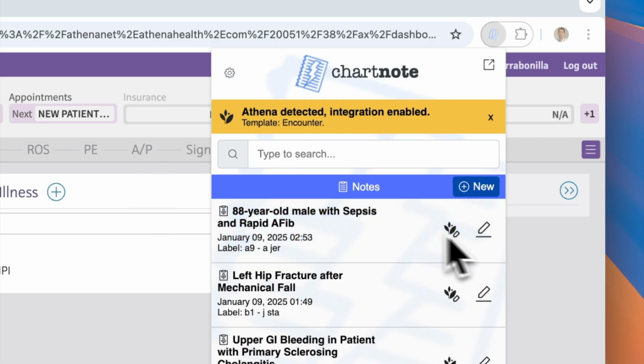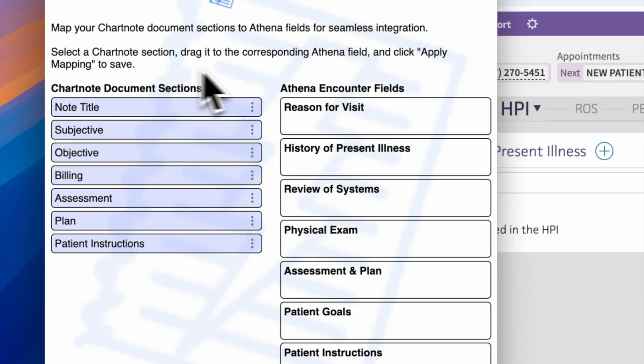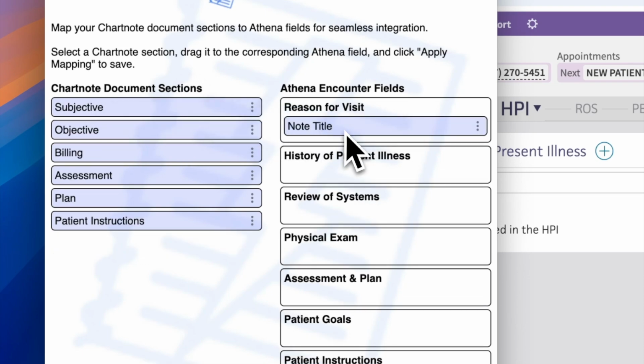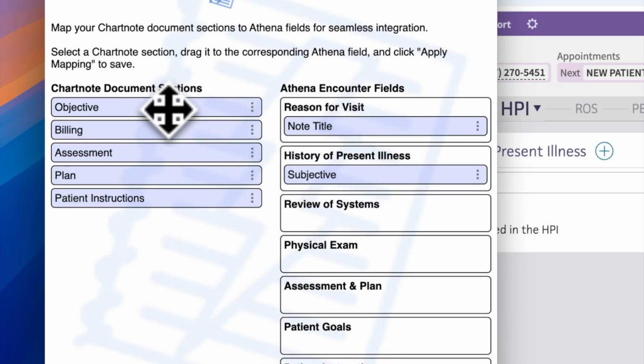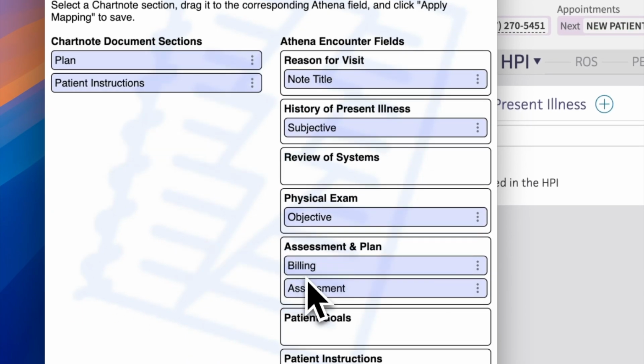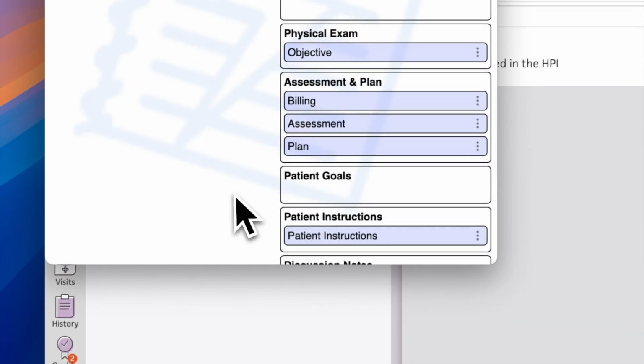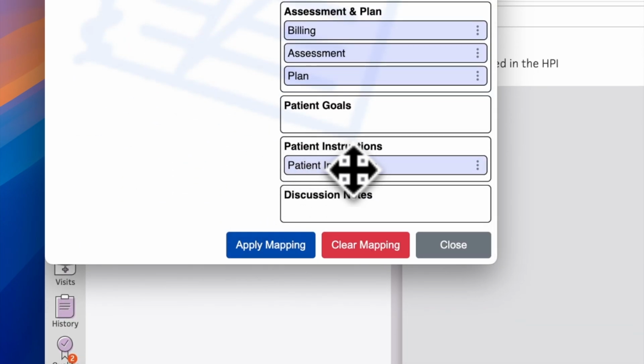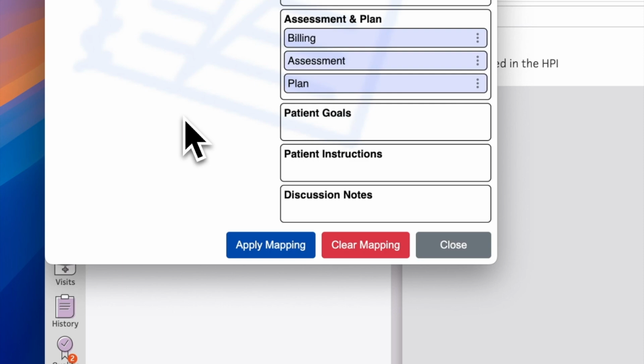On this window, you'll see your Chartnote document on the left and the Athena's EMR fields on the right. Simply select a Chartnote section and drag it to the corresponding Athena field. You can even assign multiple sections to a single field if needed. If you wish to make changes, you can easily unmap a section. Remember, adding all sections is optional.